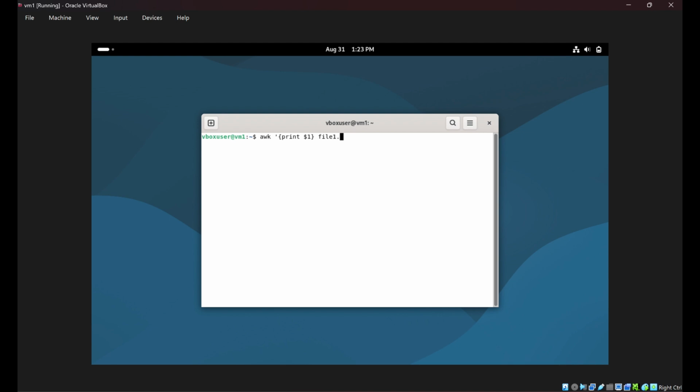Next we have awk, print $1, comma, $3. I close it, then I have an apostrophe again, and then I have file1.txt. What this will do is print the first and third column.